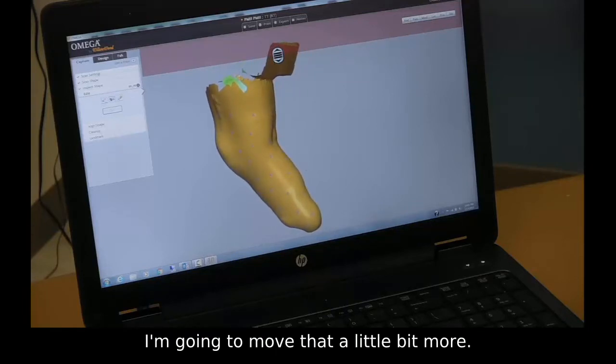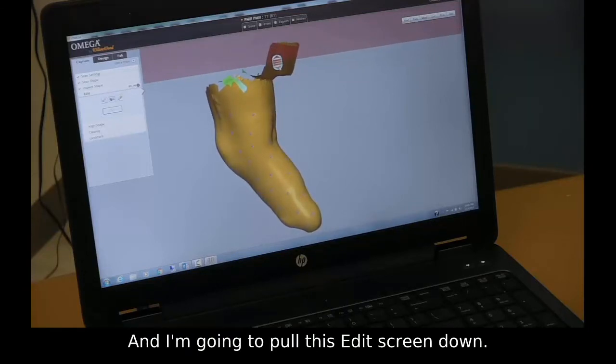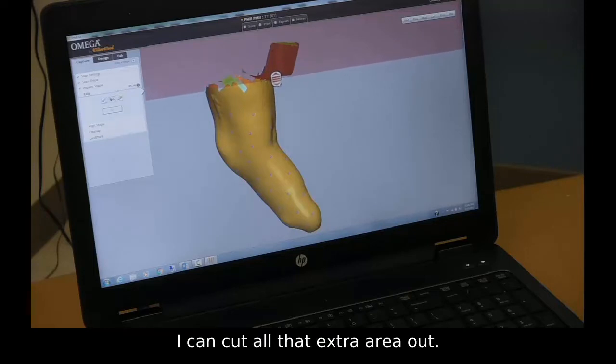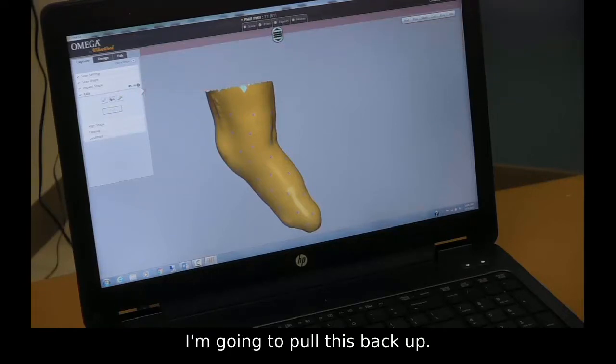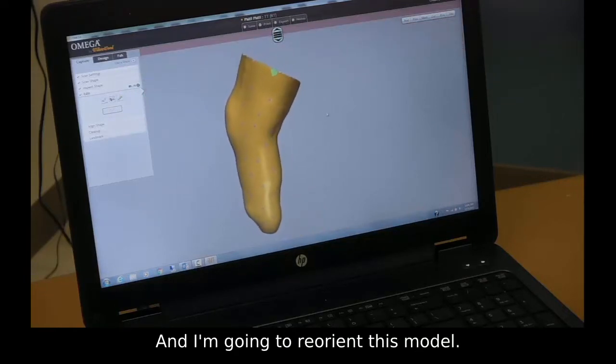I'm going to move that a little bit more. And I'm going to pull this edit screen down, and this is a cutting blade. I can cut all that extra area out. I don't need that. Obviously, I don't need the workbench in there. I'm going to pull this back up, and I'm going to reorient this model.